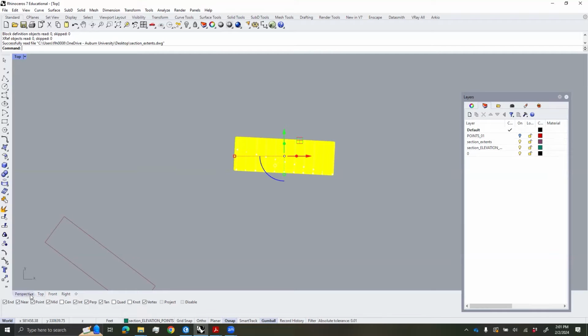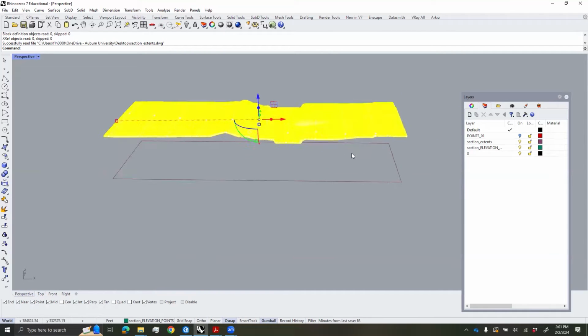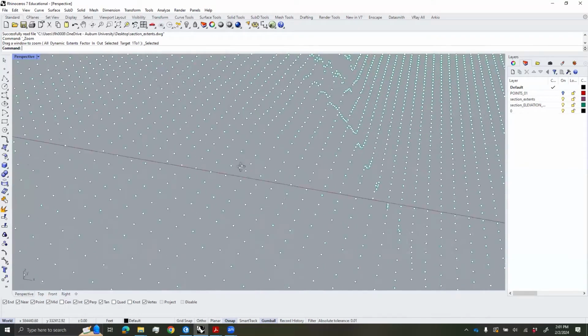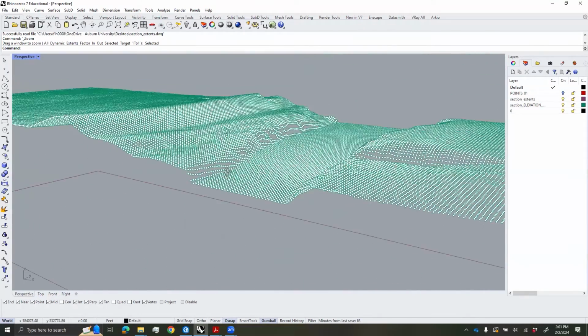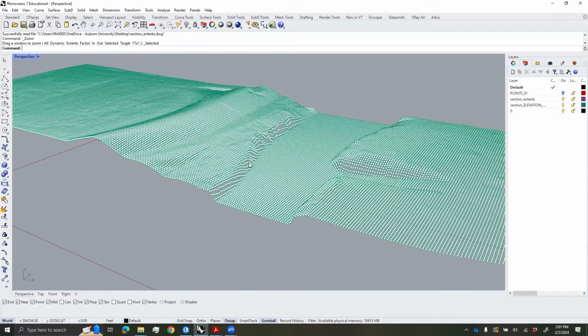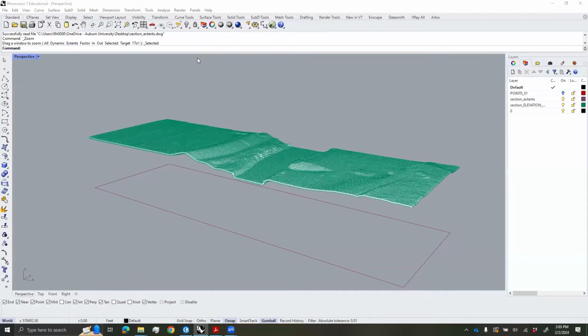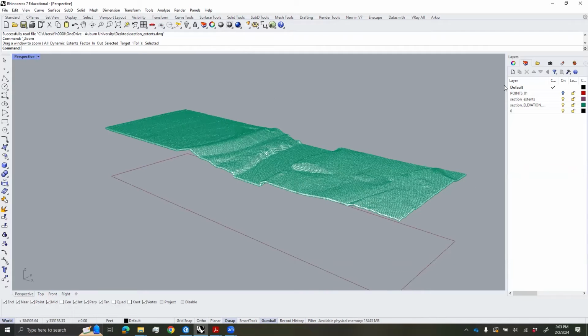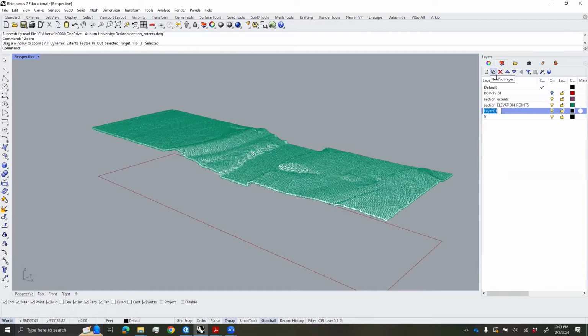I'm going to go into perspective view. If you zoom in, you see these are all the individual points, but they've been moved to the elevation of the DEM that we've created. So how do we take these points that we imported and turn them into a surface? Let me create a layer. I'll call this one mesh. I'll set that to be the current layer.